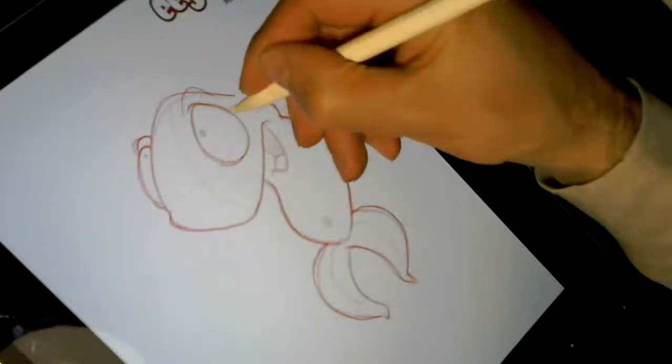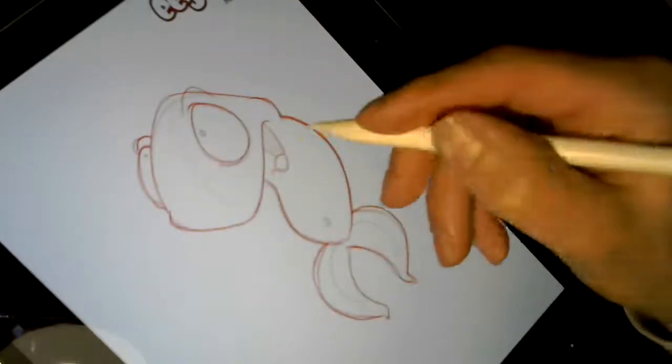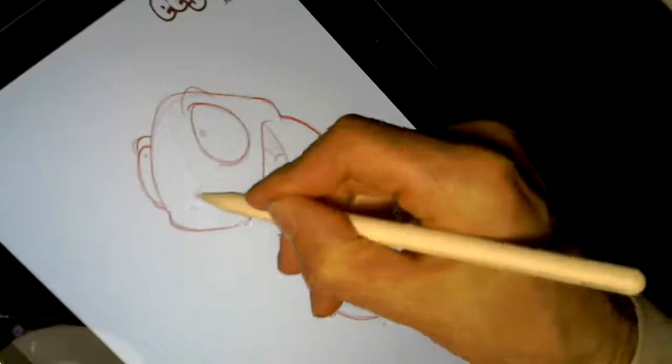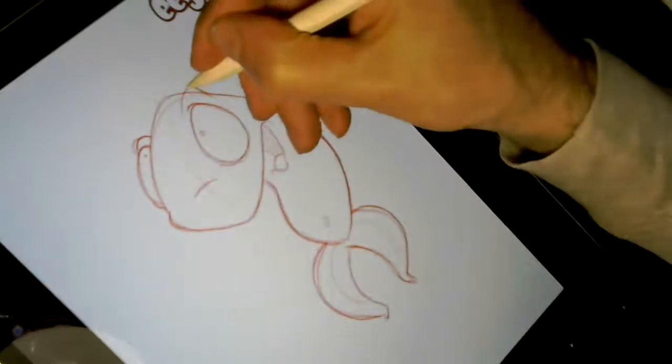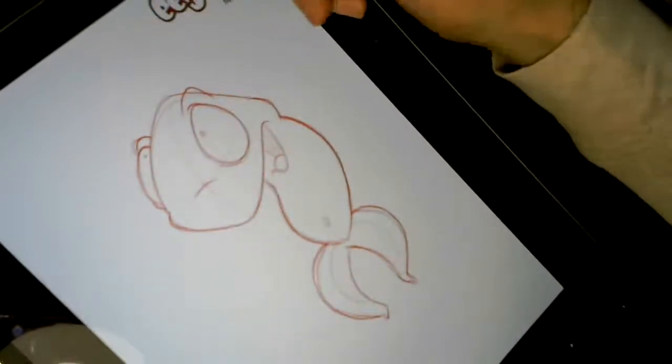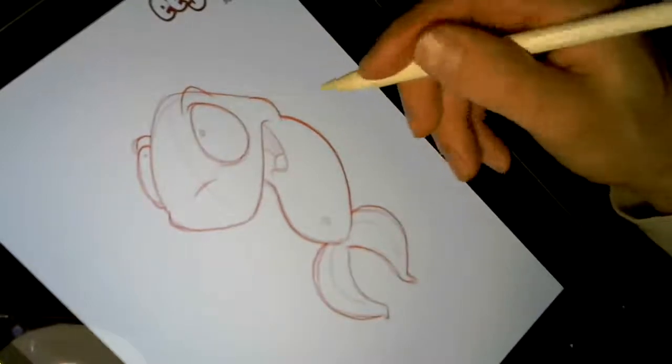I have a bad habit of getting lost in the details before I've even finished the construction. Never mind. Right, I need to do something with his arms.